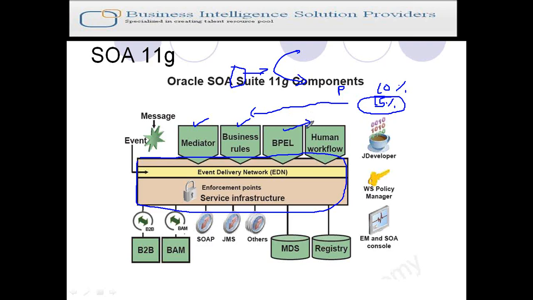BPEL is a part of something called it orchestrates the services. We will see what orchestration means, but in a way it is a place which helps you in writing your logic. Human workflows. Human workflows are like the places where you need human intervention in your business flow.